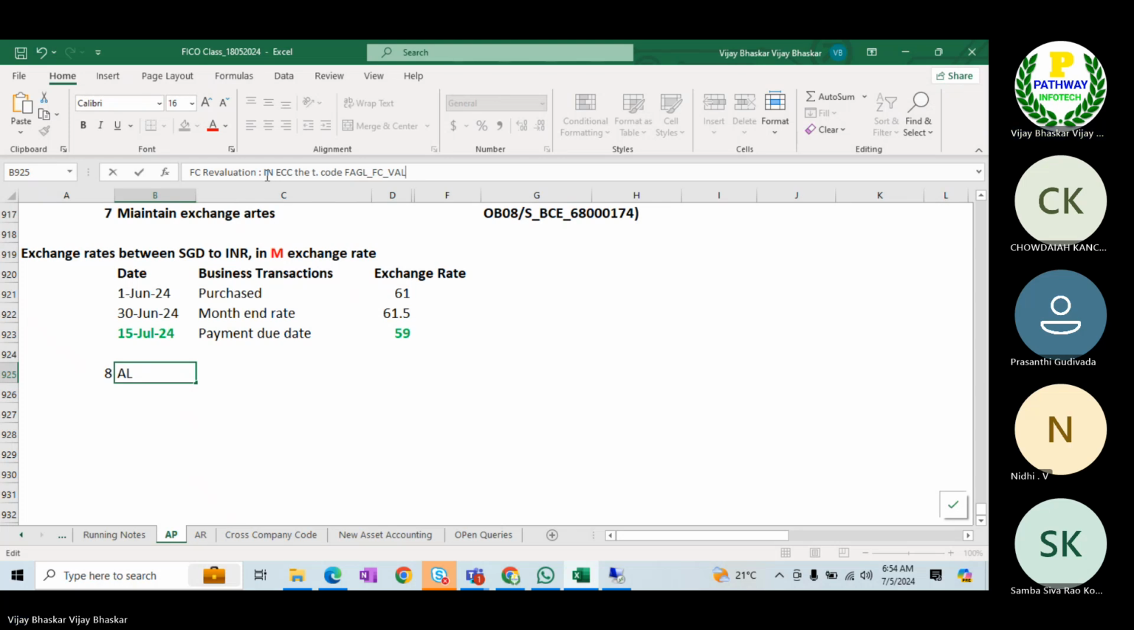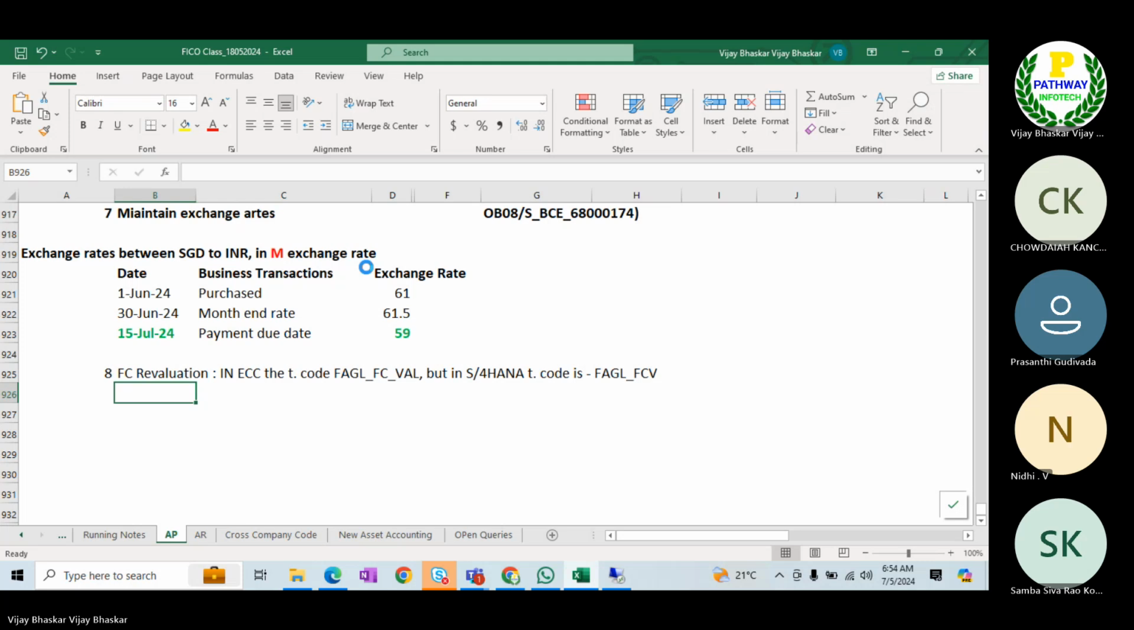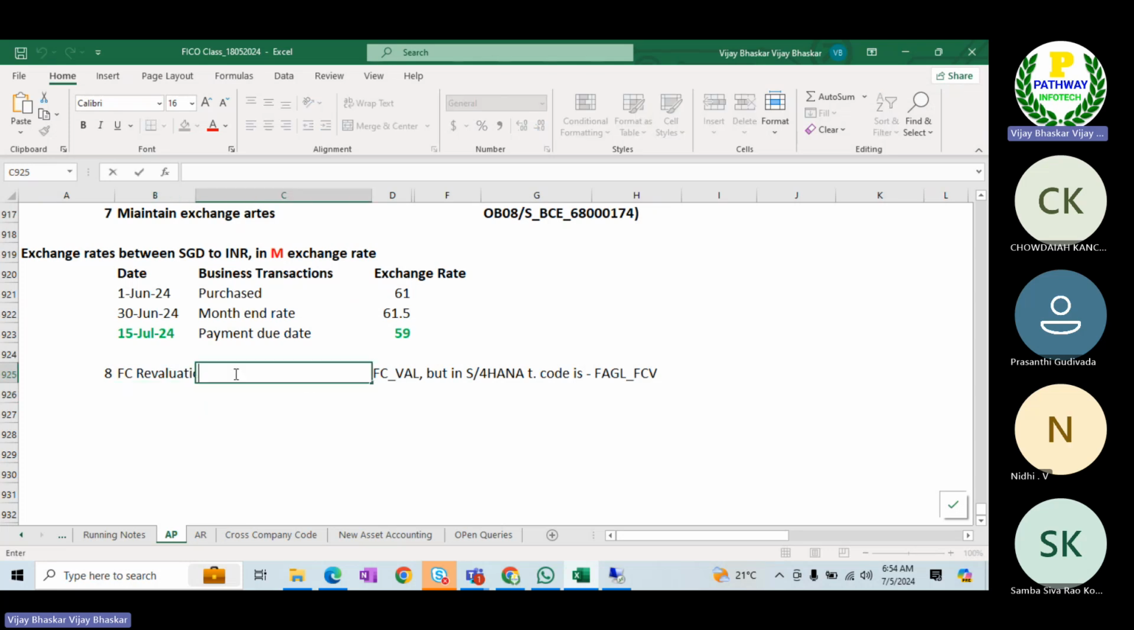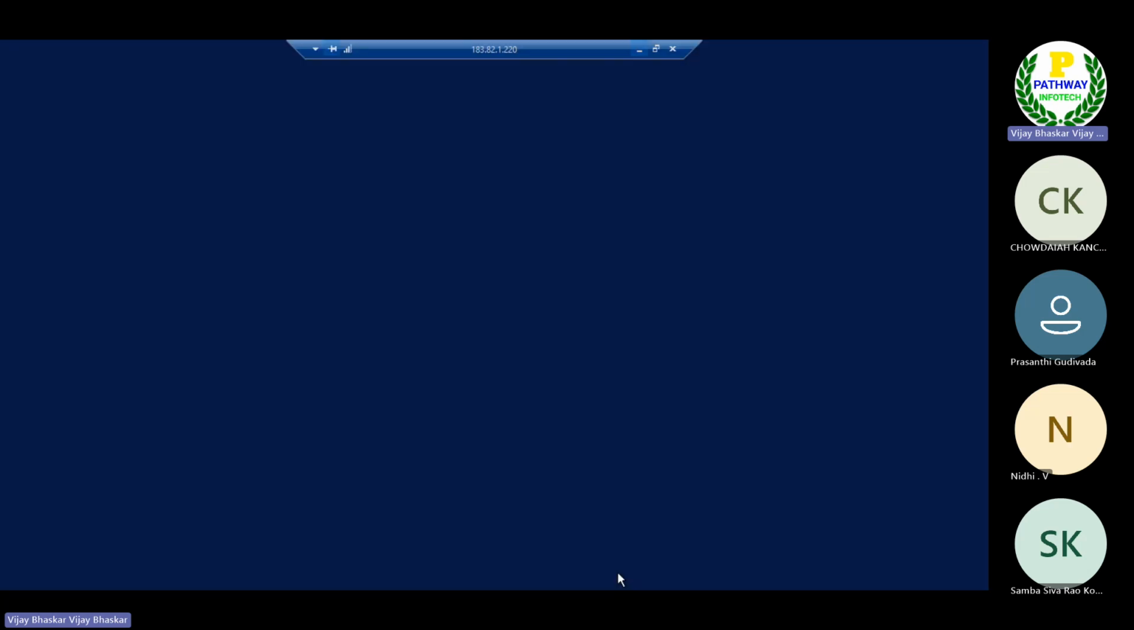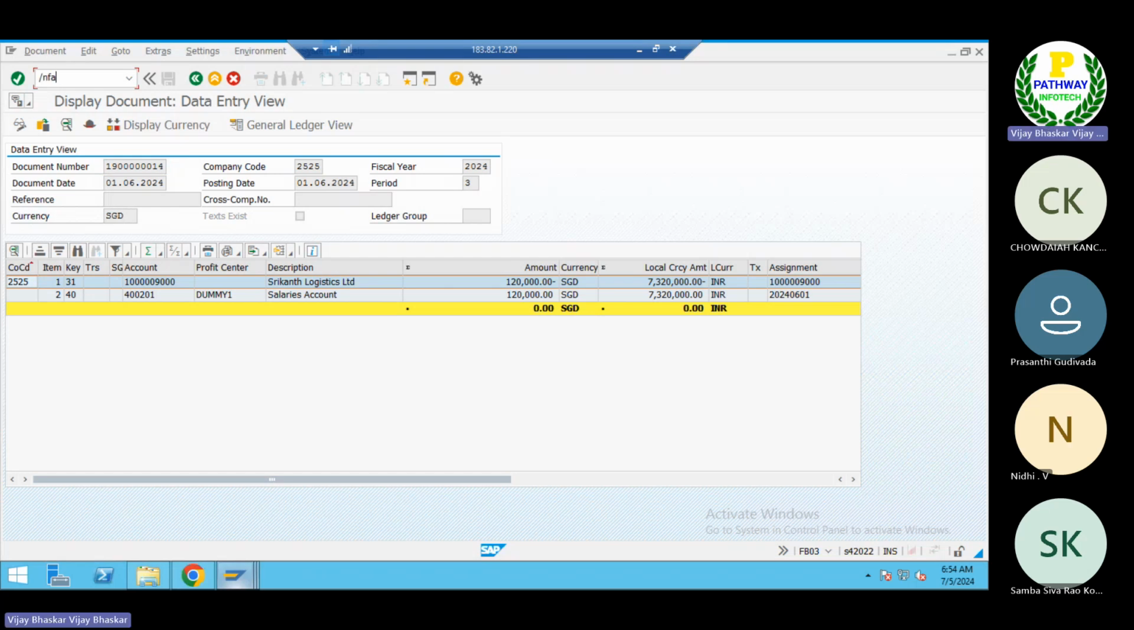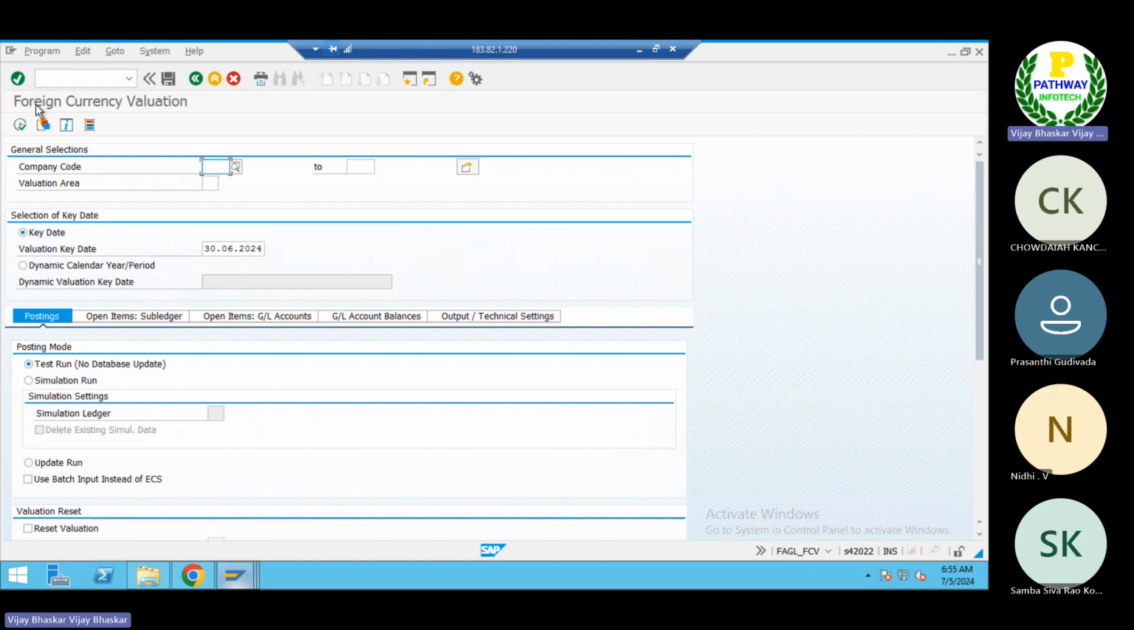Okay, but now in S4 HANA, the transaction code is straightforward: FAGL underscore FCV. Only this is the transaction code in the S4 HANA system. They just have removed FAGL FC underscore VAL. Now this is the transaction code. Okay, so now let's go to FAGL underscore FCV. Now you can see foreign currency revaluation.